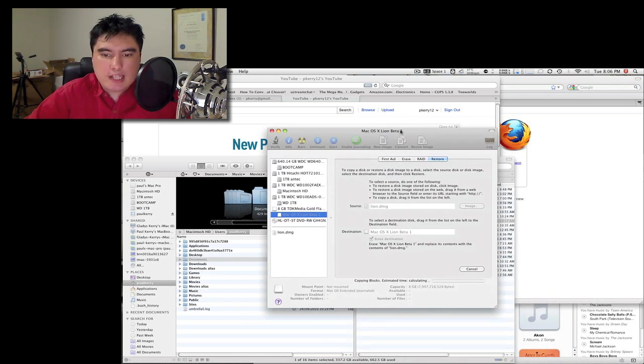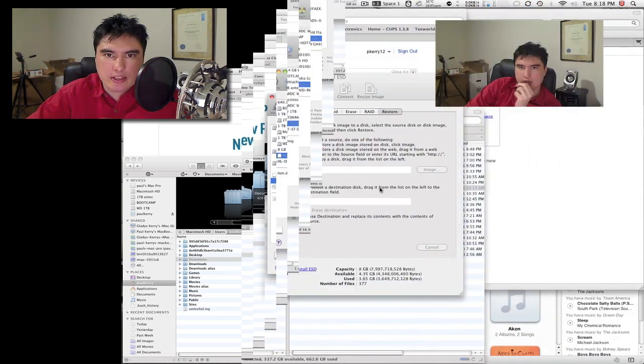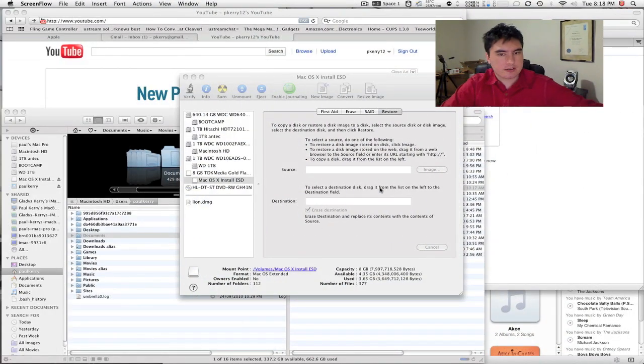Once it's complete, you'll have yourself a bootable Mac OS Lion USB flash drive, similar to the Snow Leopard flash drive you get with the MacBook Airs, the 2010 MacBook Airs. So that'll take about 30 minutes or so. So I will be back when this is done. It is now done, guys.